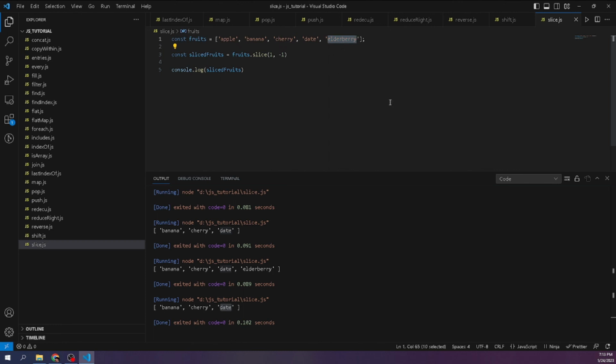Okay. So the last, let's say negative three for this one. I'm expecting that the output is negative three, cherry, and then negative one, the end, is this one. So let's run the code: cherry and date. So yeah, I hope I gave you an explanation and example to help you understand how the slice method works in JavaScript.